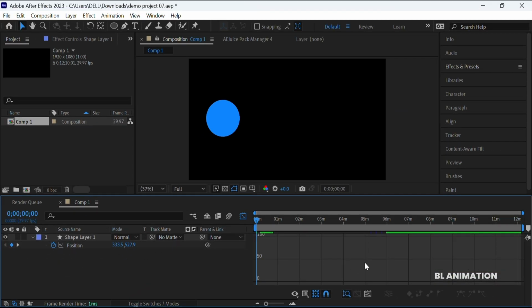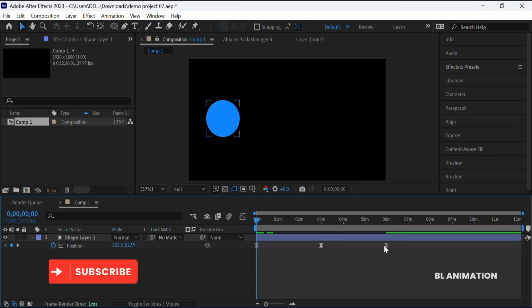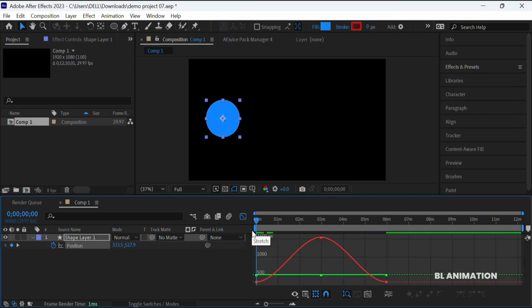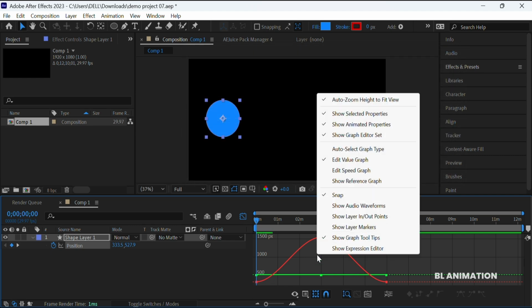You will see the timeline change into something that looks like a graph sheet. If the graph looks blank, it means the keyframes weren't selected. Select them and you will see thin lines or graphs. Right-click on the empty space in the graph and select Edit Speed Graph.